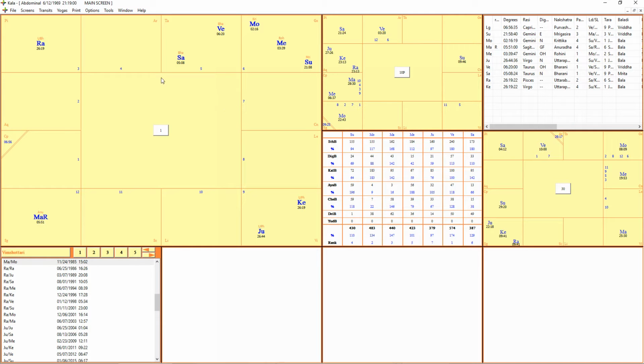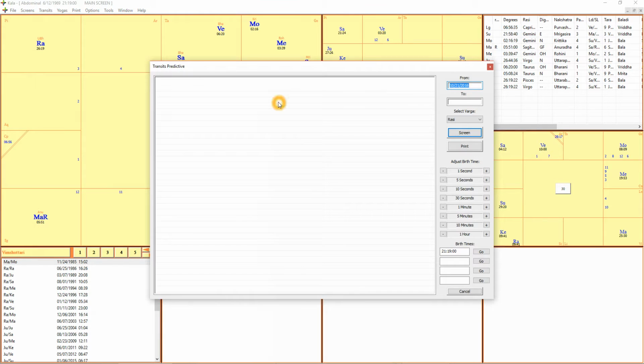But I wanted to focus on some of the new things. I focused on transits for this version. I wanted to create a lot of good transit tools, also some new Ashtakvarga stuff. So the cream of the new transit features is the Transits Predictive Tool. Now what this does, this lets me search for trigger transits that indicate the day an event happened.